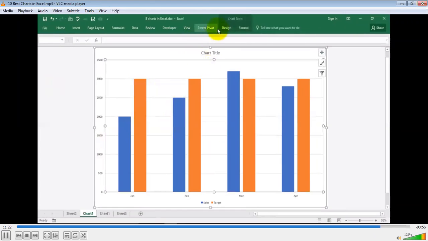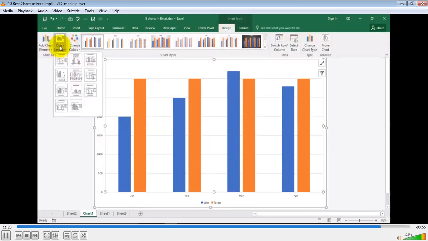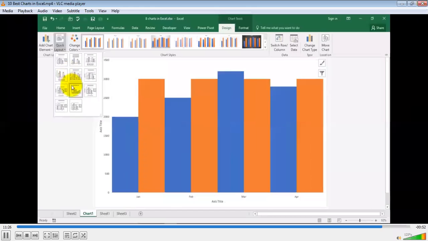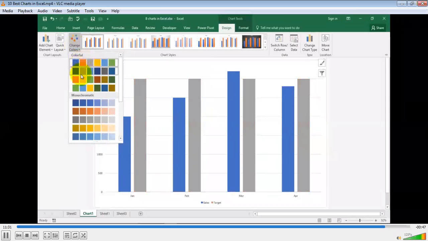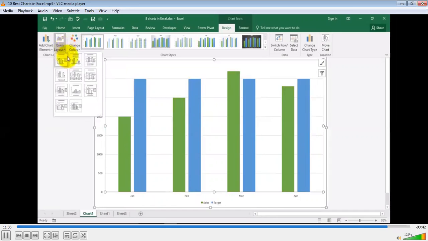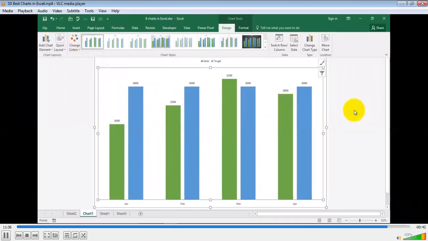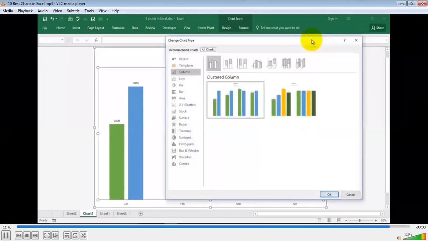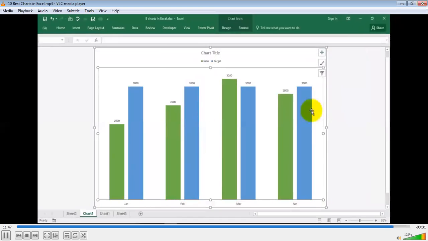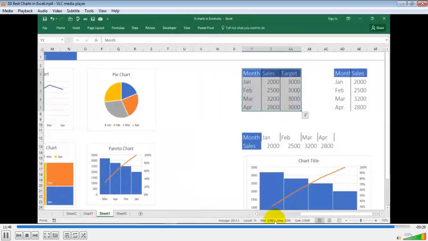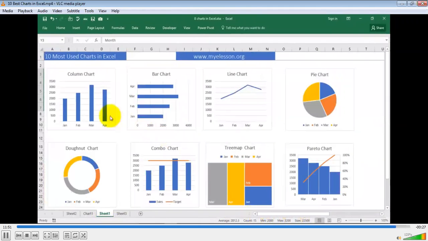And from here, you click over here and change the design, change the layout. You want to change the colors, you can change them from here. You want to change the layout, you can have the numbers on the top. Anything you want to change, the chart type, you can do that from here. Make it a line chart, a pie chart, an area chart, whatever you want. Cool, right? So this is how we go ahead and make these 10 most used charts in Excel.